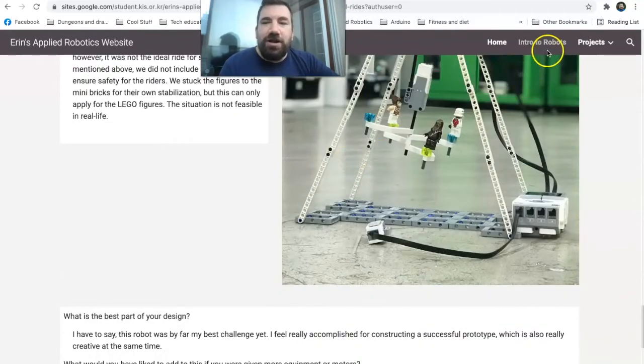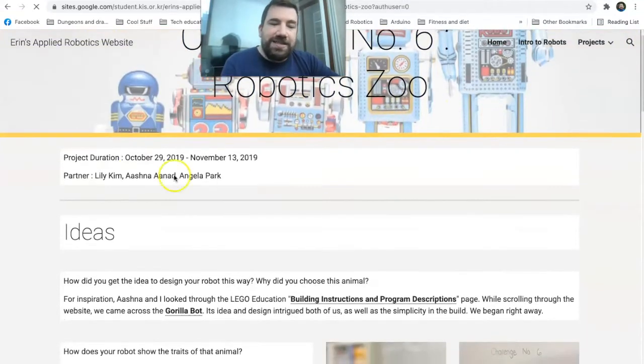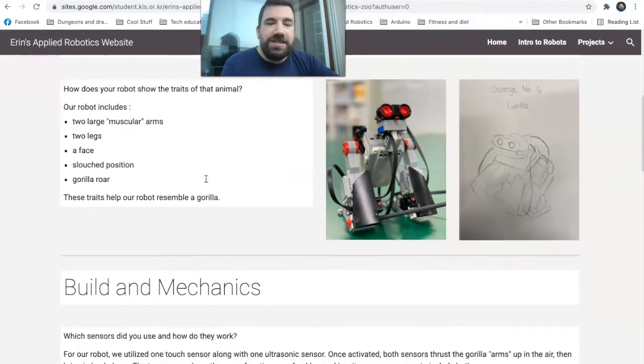So she's done that for all of her projects, and we can look at anything she's done and exactly who she worked with, when she did it.